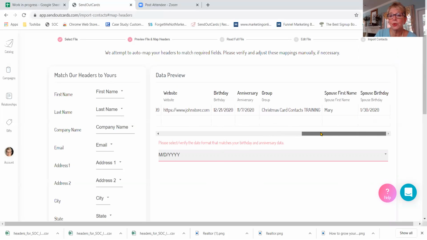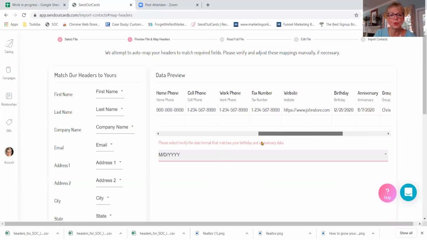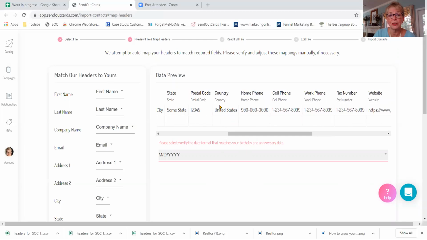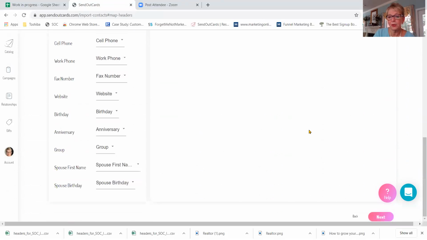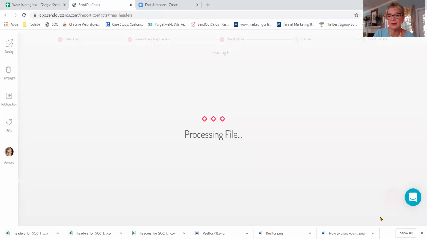Another thing that you want to make sure is that you have your contacts in a group. You want to put them all in a group so that you'll keep them all together. And then you always want to make sure too that the country is added. If you don't have the country in there, it won't upload correctly. So when everything is just right, you want to scroll down here to the bottom and click the next button.